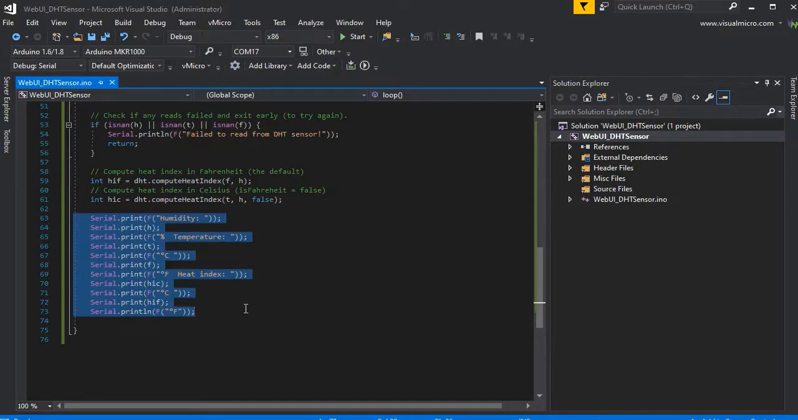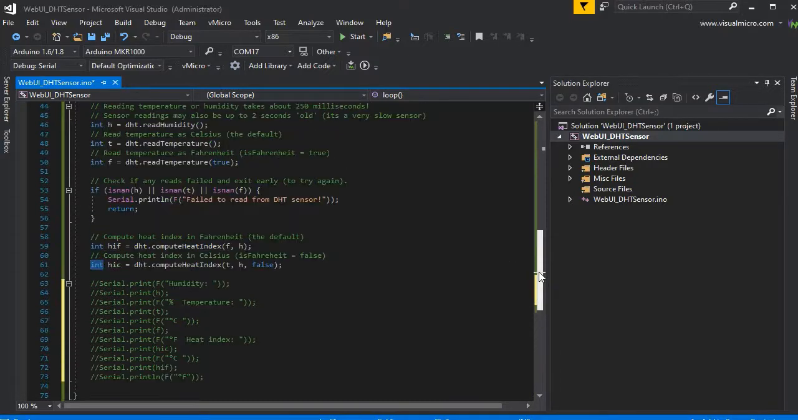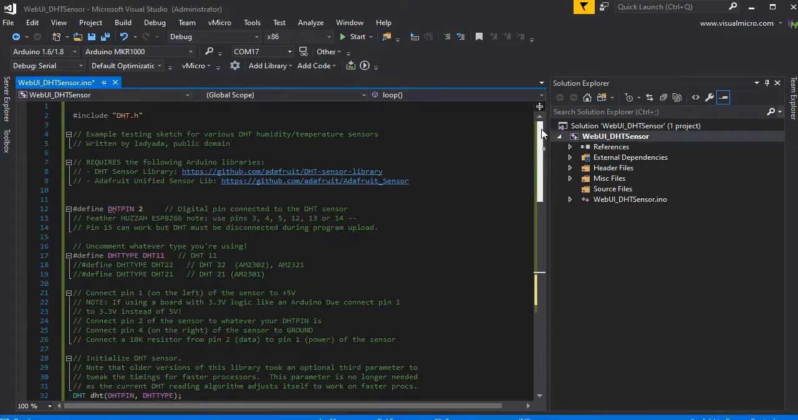And then we're going to take out all of the normal serial prints, as we don't need these, as we'll be sending it to the web interface. And we'll also just have to change all of the floats to be integers, just for compatibility with our library at present. This will be updated to handle the floats.